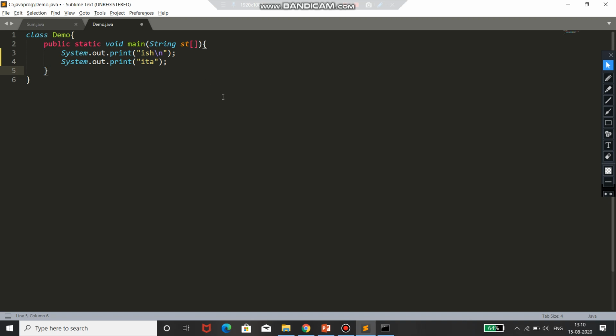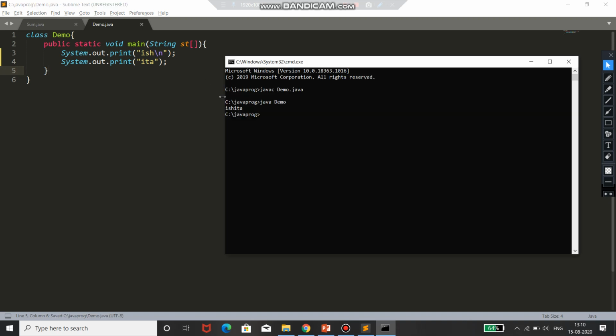Now if I save and run it again, you can use your up and down arrow keys to get what you already typed before on this CMD. As I have already typed javac demo.java and I again want to compile the same file using the same command and same file name, I pressed my up key and I got this, and I hit enter. It will be compiled successfully. Then for running I used the down key and I hit enter.